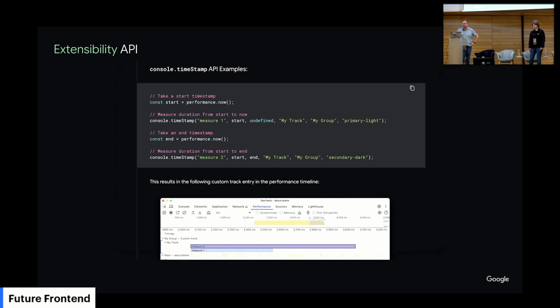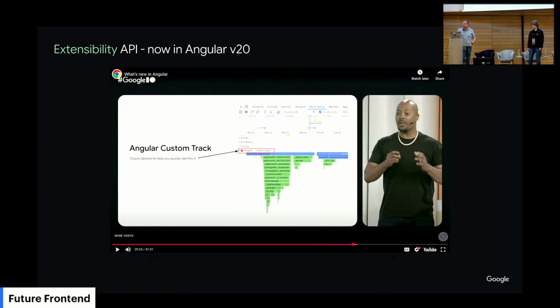this is where hydration's starting. This is where I'm starting to do this. This is where I'm starting to do that. And then it will give you a custom track with those sorts of information in line with the actual performance trace. What's probably more exciting there is that we're seeing frameworks doing this.